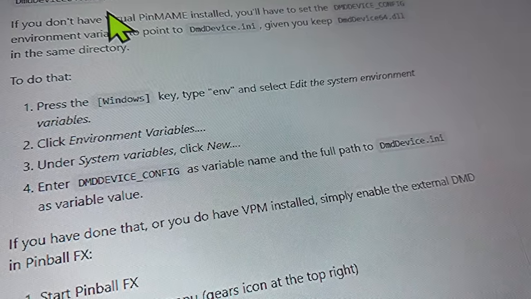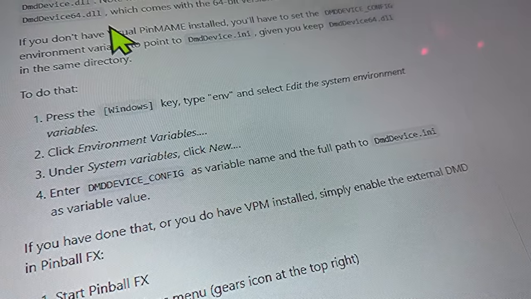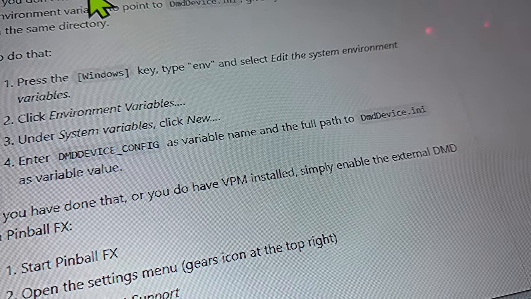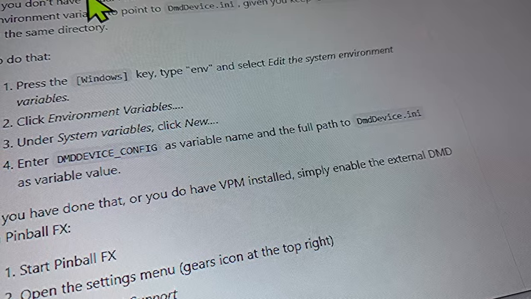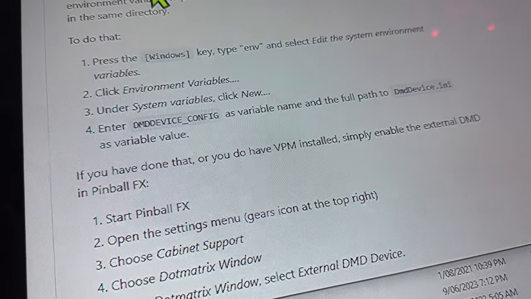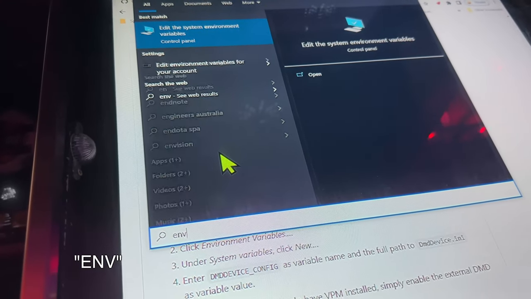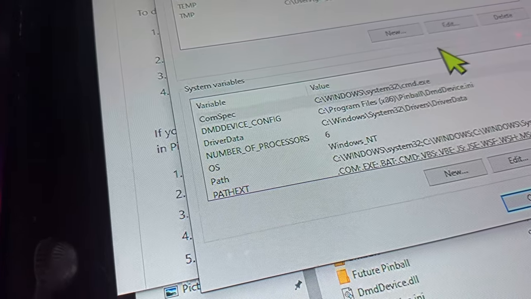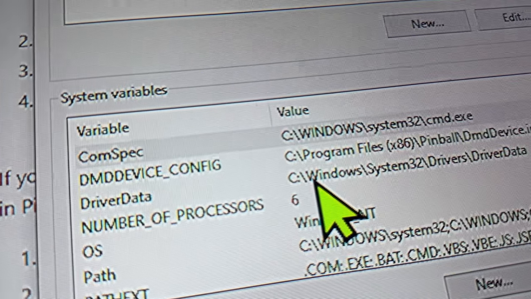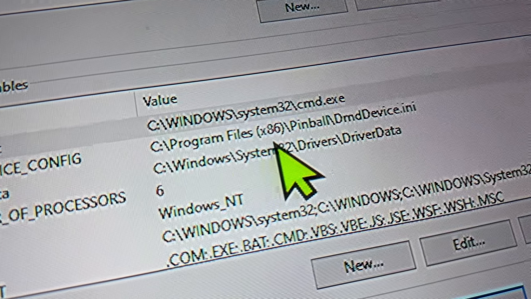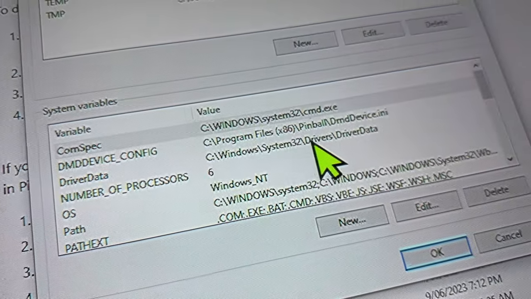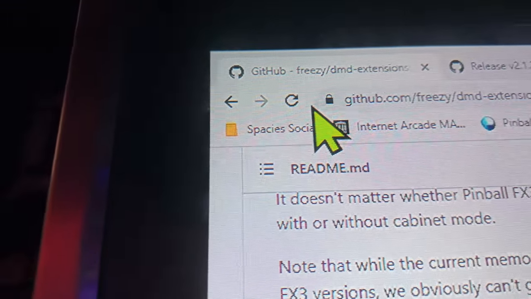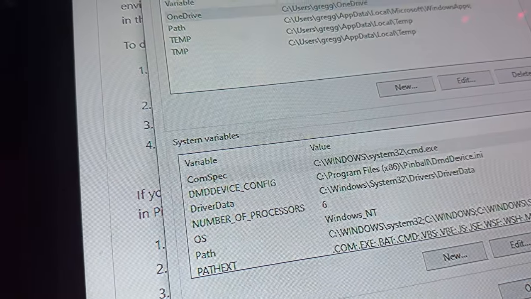The other thing you need to make sure is set up, and this will be set up if you are a VPX cabinet user through PinMame, you already have an environment variable set. But if you don't, or if you want to check where your DMD device is being looked for in terms of environment variables, all you need to do is just open up Windows, type env, and it comes up and says edit the system environment variables. Just click on that, and down the bottom here you've got environment variables. And if we look down in the variable section, you can see it says DMD device underscore config, and then it's got a location for where the ini file is, guys. So you need to have that set, and the DMD device ini will be where you install the GitHub Freezy's DMD extension. All right, so make sure you got that environment set, guys, and that's pretty much all you need to do there.